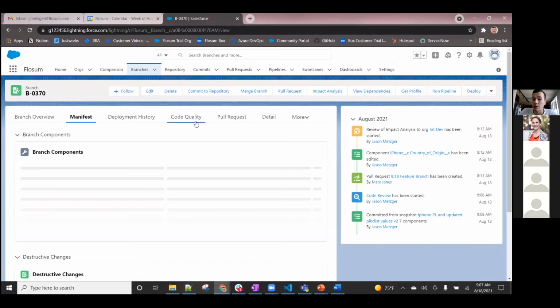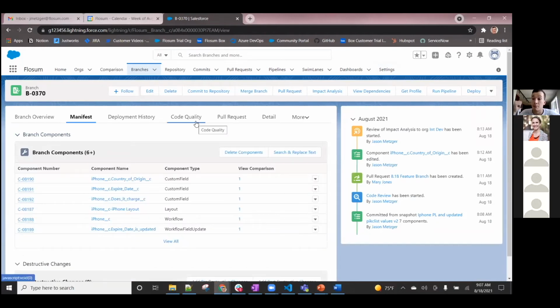The great thing about our code quality scan is it can be used as just a warning, so you can see what errors you're going to have, but it's not going to stop you in the process. You can still commit to the repo, merge code, deploy to your target org. Or if you really want to lock this down, you can enforce it. That means for every rule you define for your static code analysis, you need to pass this before deploying, merging, or committing to the repo. If you don't pass those rules, Flowsum does not allow you to move on.